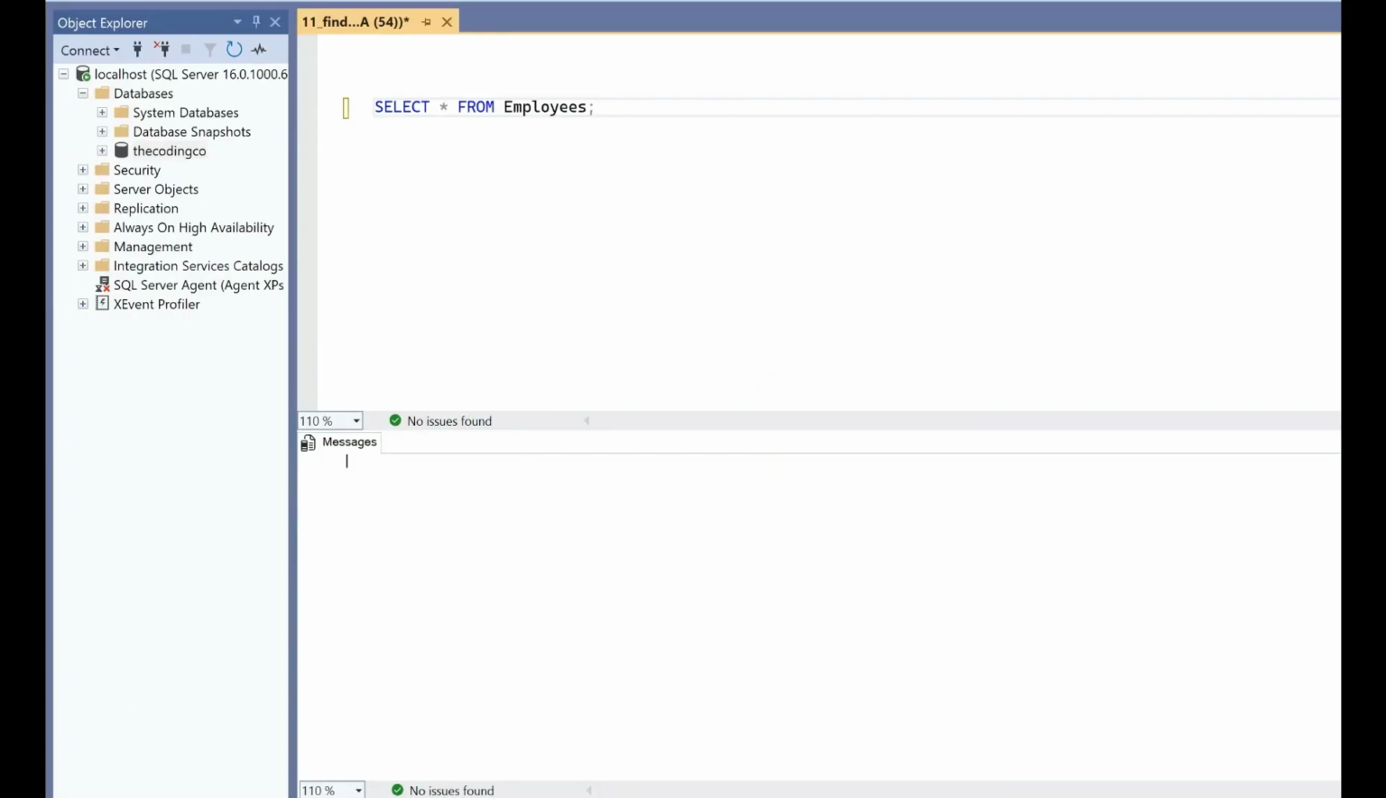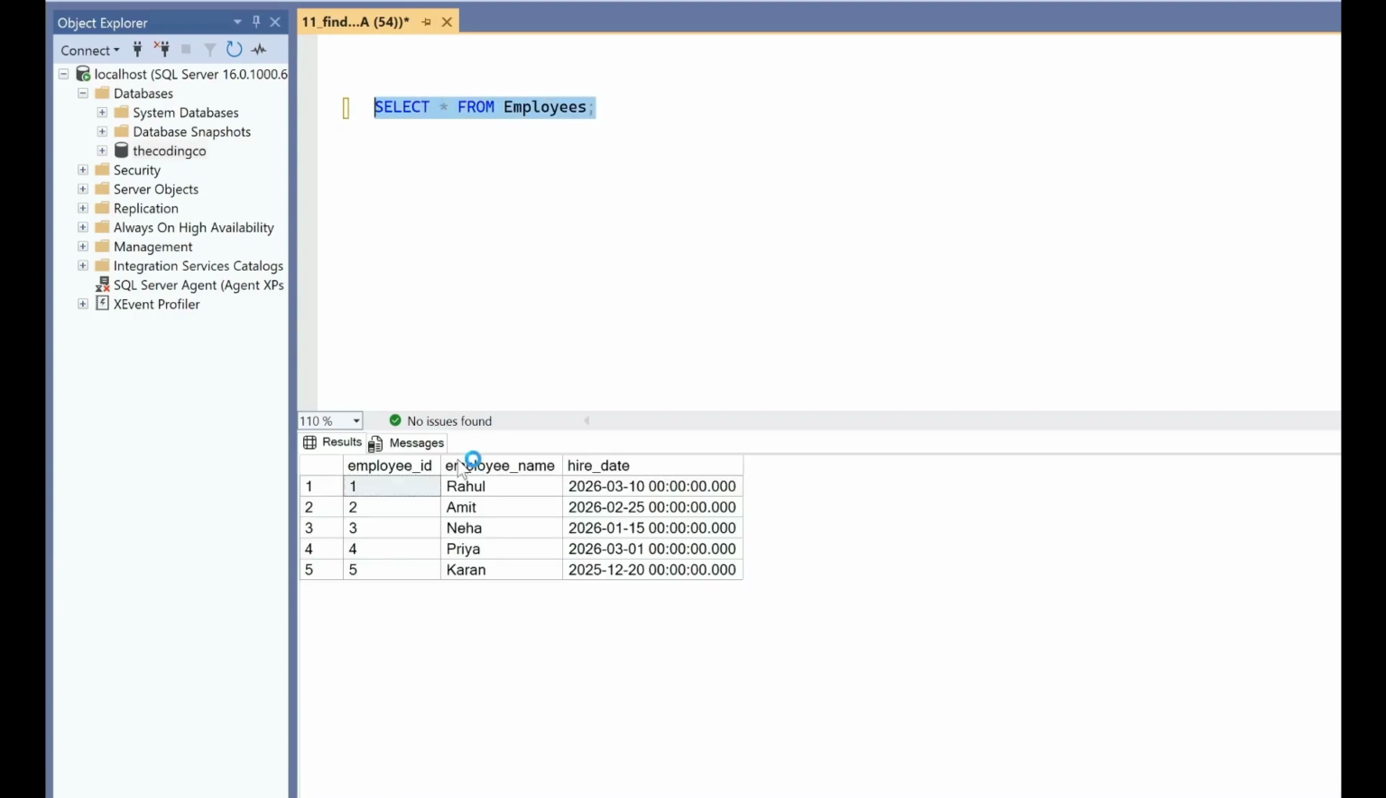First, let's look at the table. We have a table called employees, and the columns are employee ID, employee name, and hire date. And imagine the data looks like this. Now, assume today's date is 17th March 2026, and the requirement says find employees hired within the last 30 days.